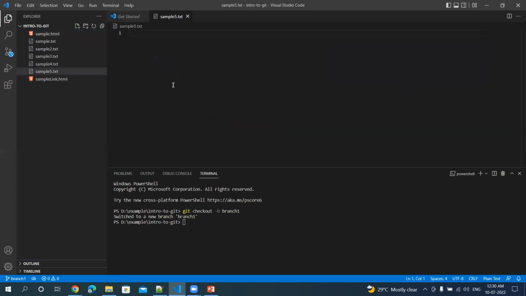Now let me add one file here, sample5.txt, and say this is a sample text file. The usual commands I can do: git add followed by my file name, enter, then I can do git commit as well, followed by a message.